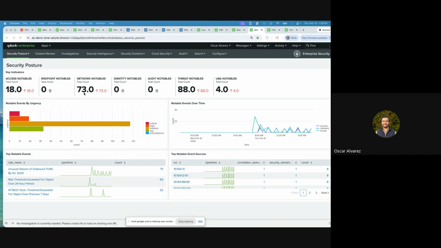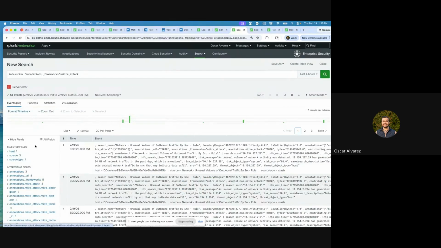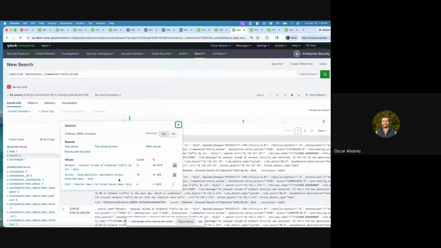Great. So we see there's a high-level view of the status in the environment here. You can look at your count of notables over here by different categories or the different access, endpoint, network threats. So if we actually, let's see what we have here, which one we can explore.